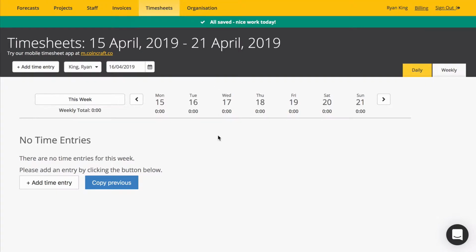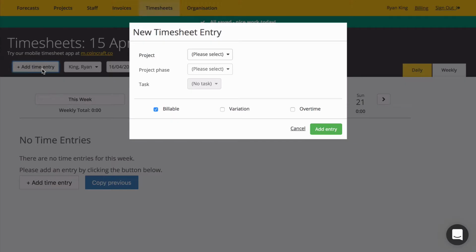Hello and welcome to the Timesheets page. You can get here via the timesheet menu and select My Timesheets. You can add a time entry by clicking the Add Entry button here or here. So let's just add an entry.